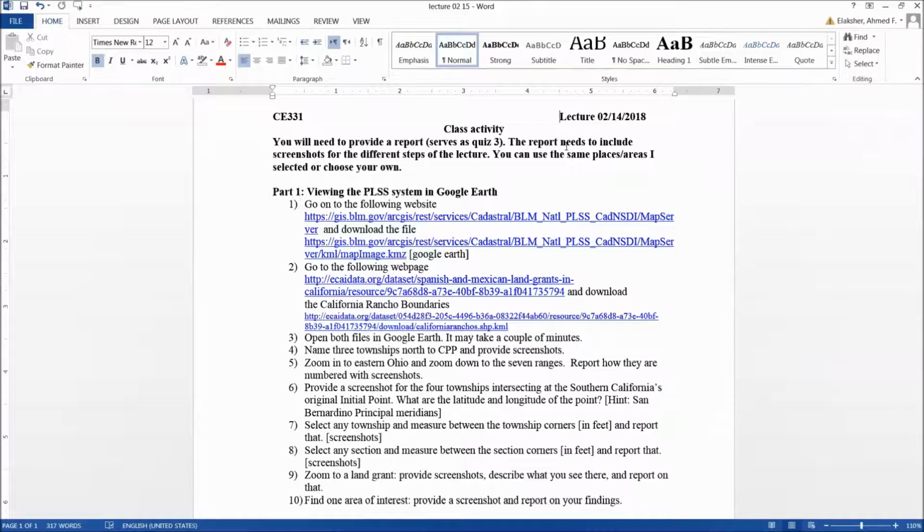In this lecture, I'm going to show you how to pull out some PLSS data from the internet and then have you make a report by screenshots. You don't really need to write, just get the screenshots and paste them in your Word document, and that will be your quiz 3. So that will serve as your quiz 3.